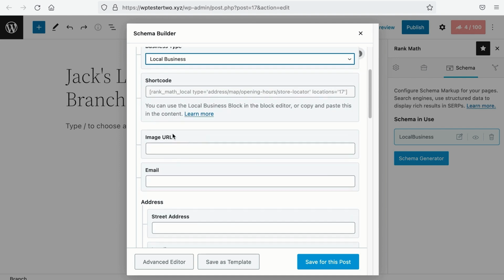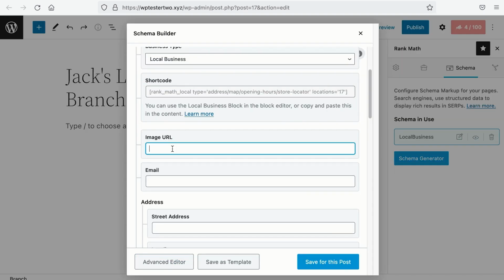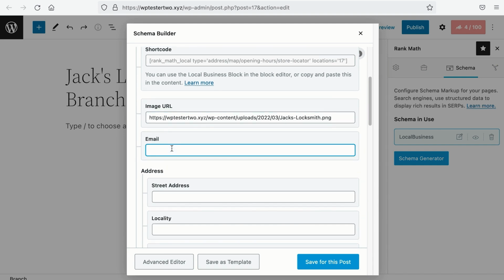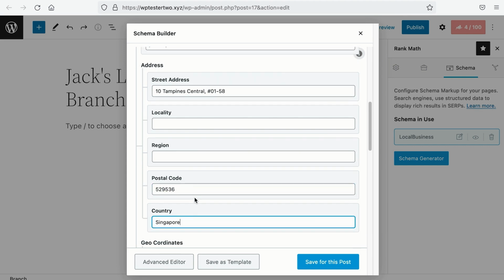Now as for this image URL, this will be the image URL of your logo. I'll just paste it here. If you have a branch manager who takes care of the requests around that area, you will want to add the manager's email address here. Let's assume that my branch manager's email is this. Then the address of your new location. In my case, I will put something like this. But remember, this address has to be consistent with the address from Google Business Profile.